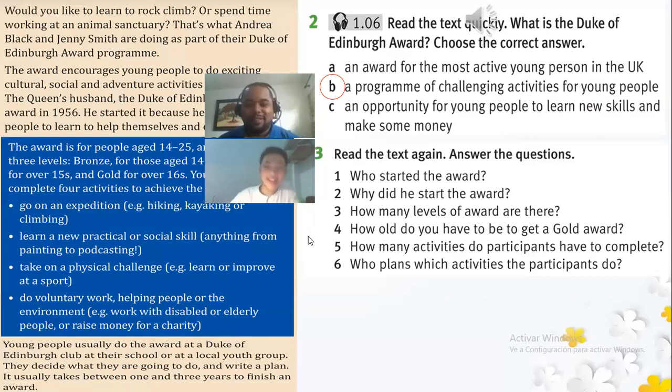Participants have to complete 4 activities to get the award. And let me ask you something. Could you tell me these 4 activities?